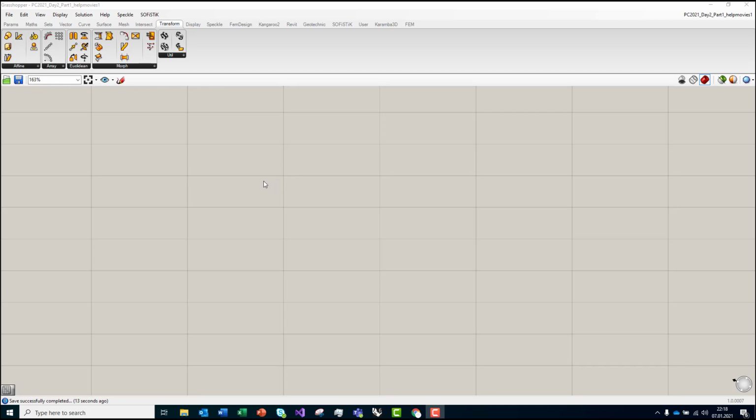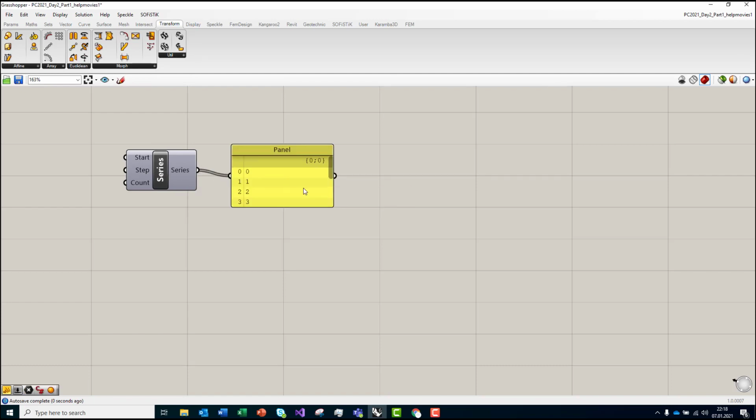Okay, so this time we will talk about the lists in Grasshopper. Generally, you already met with some small examples of lists. We will use series to produce the list. If I take a look at how it looks, in general we see an index and an element in the list.